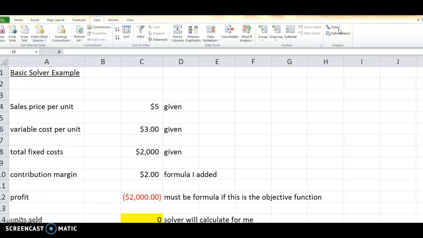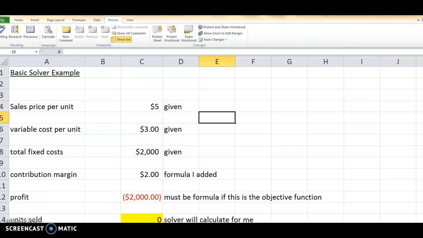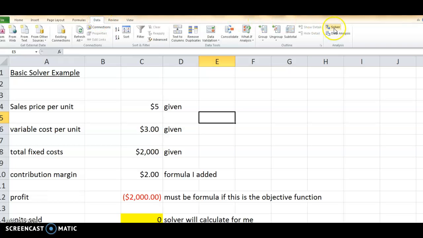I'm going to see the Solver item if I'm in the data ribbon. So if I'm in Review, I don't see the Solver item, but if I go into my data ribbon, I'm going to see my Solver.